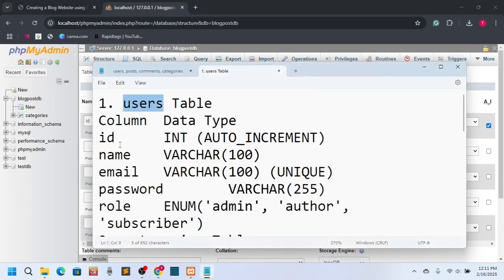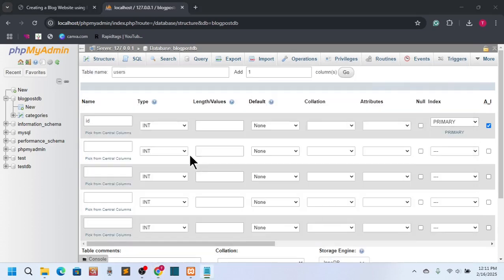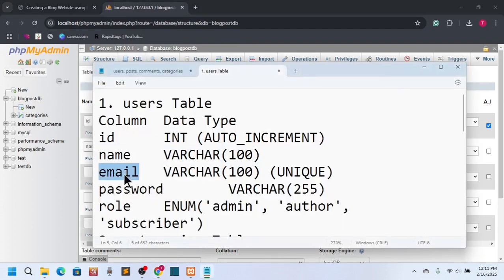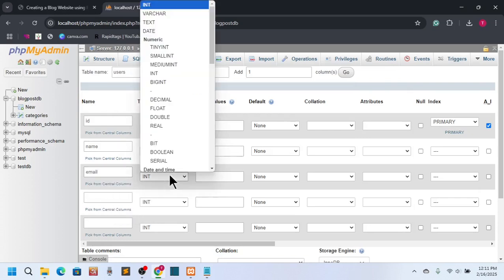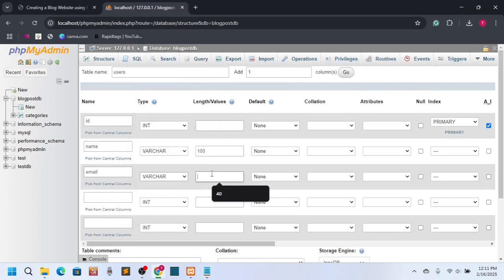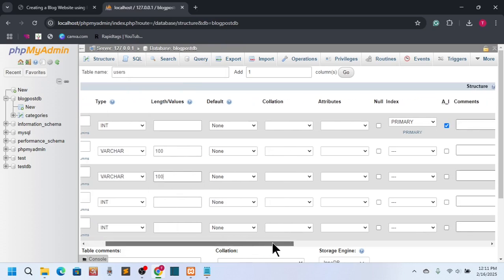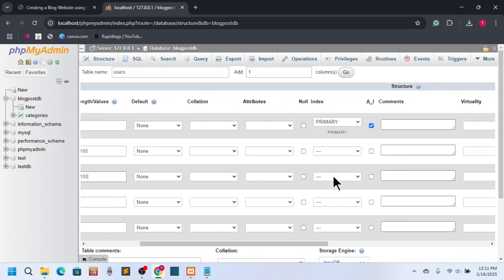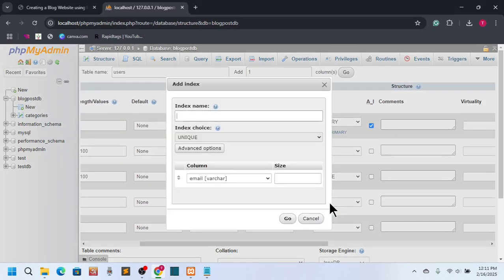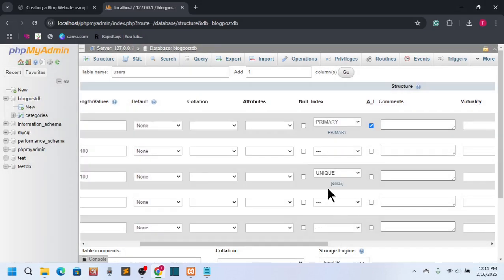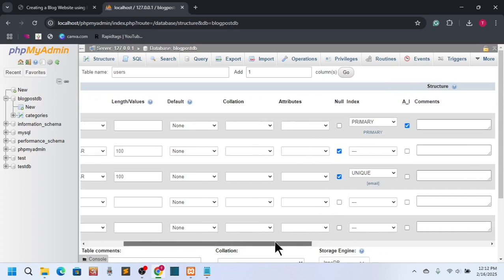Okay. And then our name, so we'll say here name, and it would be varchar, and size will be 100. And then email also varchar, so email, size is 100. But one thing, we should use a unique email, right? So we just have to go there and set it unique. Okay, that's it. And we can also make it nullable.